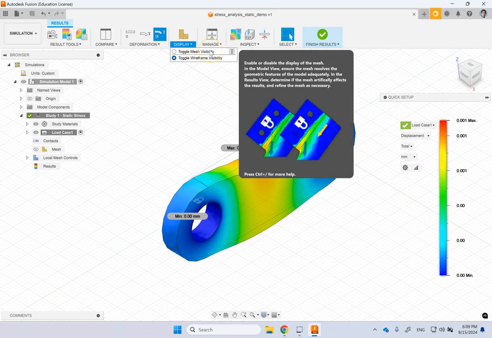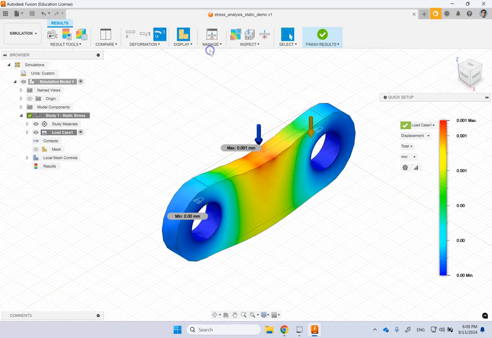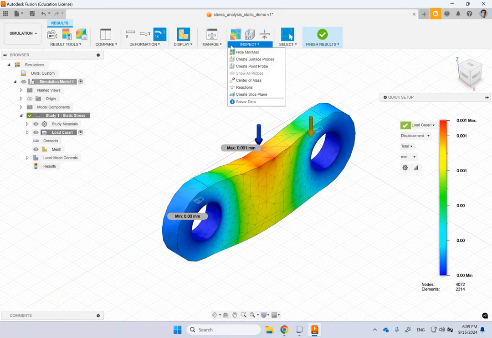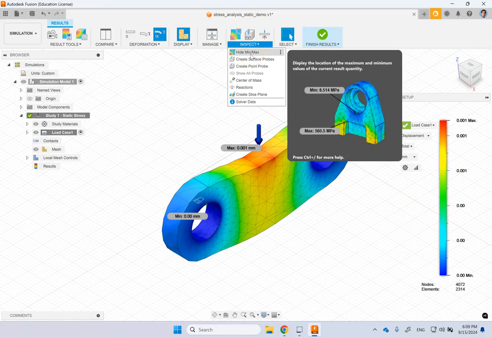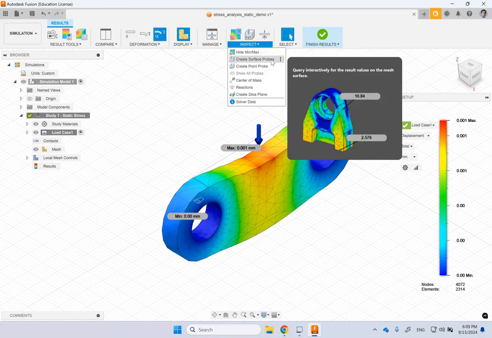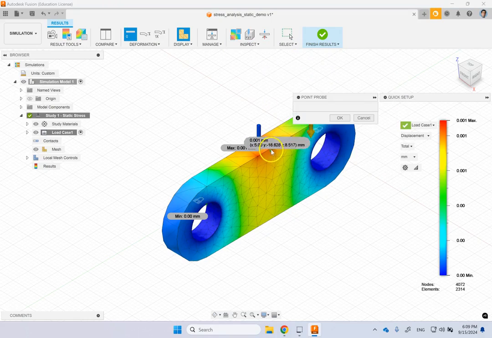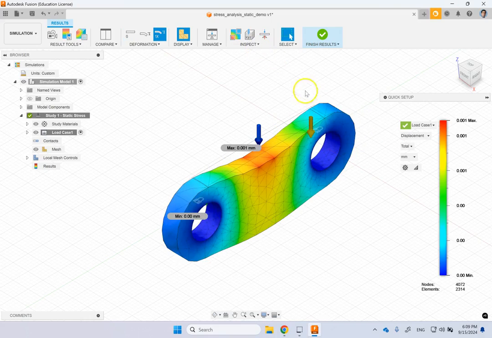And remember that you can see the meshes, or if you want, you can just not see the meshes. It's up to you. And then you can go here. You can see the min and max. You can hide them. You can create surface or point probe. So let's say I want a point probe and I want to see right here how much is the stress, or right here, right here, right? So you see, as I move my cursor, I should be able to see the stress all over the place.